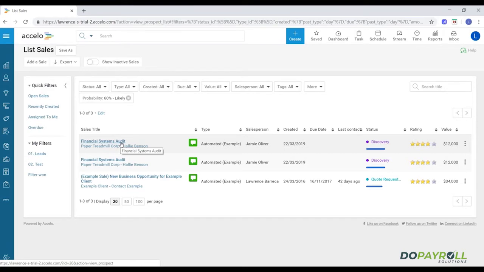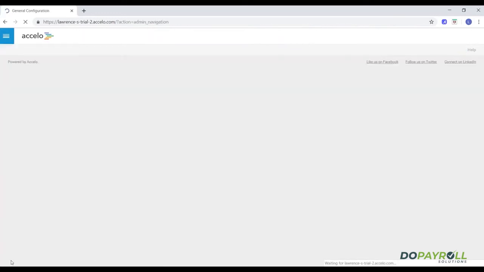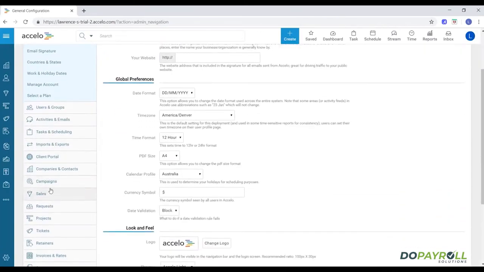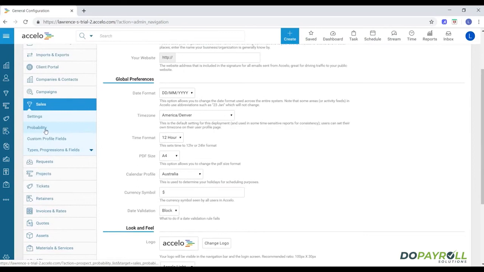So for example, our company actually goes based off 10% increments. We can actually change those probability values in our settings. So to do that, first I'm just going to go to my configuration gear at the bottom left-hand corner. And on the left-hand side, you'll see this Sales tab. Just click there and then click on the Probability tab.